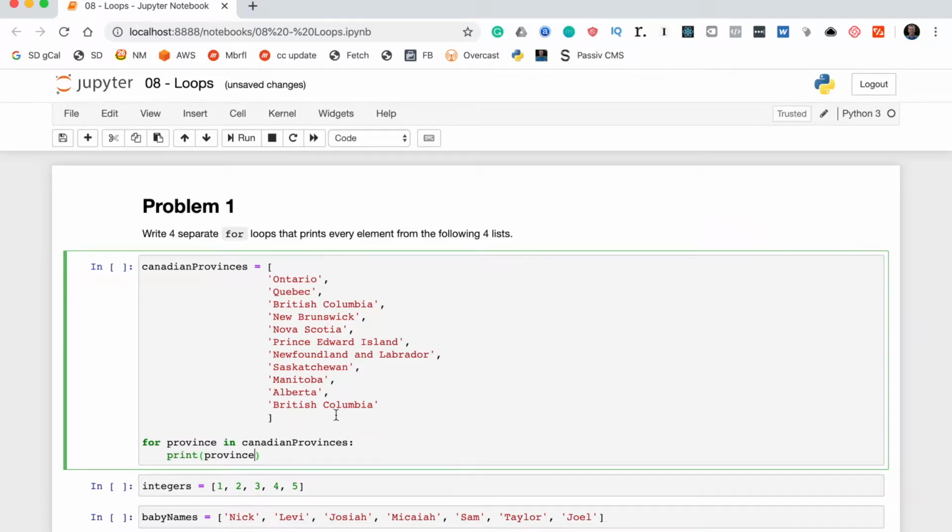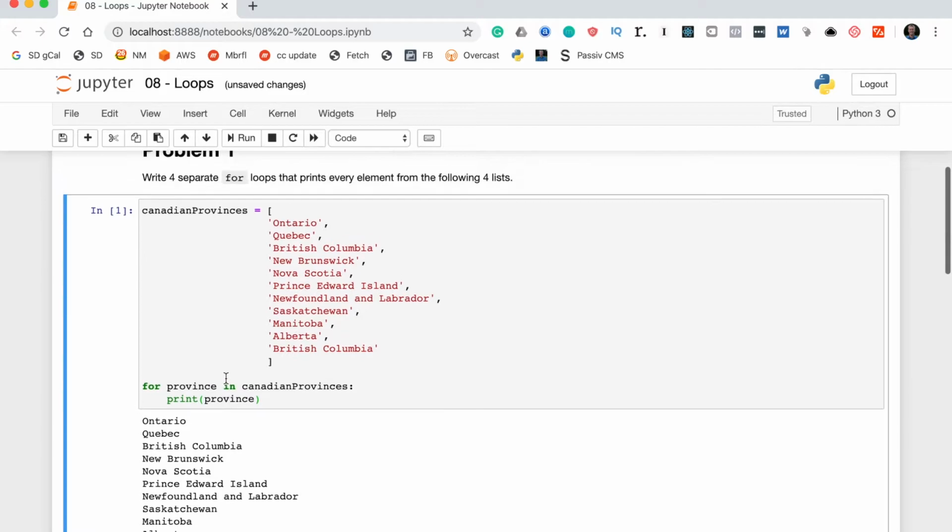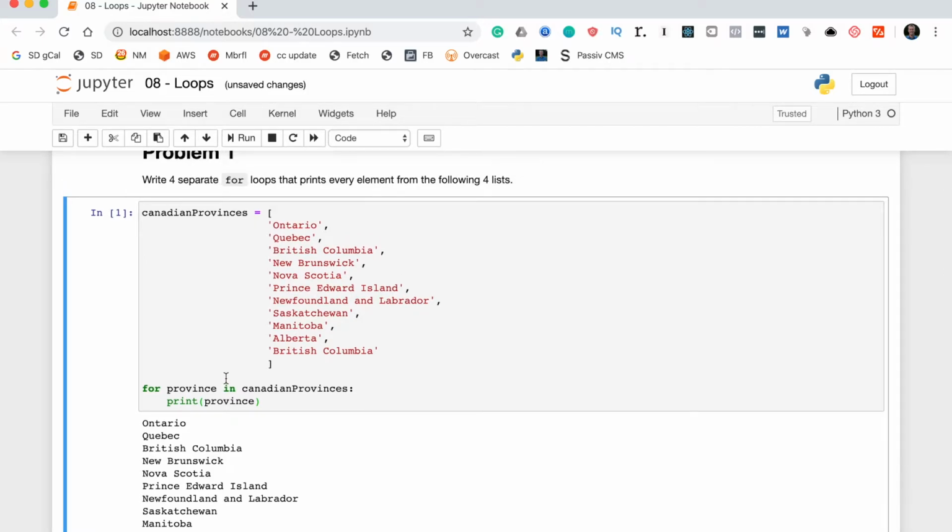Now let's run this code and see what happens. As you can see, it loops through every element in the list and prints the province. Now, one important thing to keep in mind with Python lists is that this loop element here, the variable province, can actually be whatever you want. So you could say for x in Canadian provinces, print x. You could say for hello in Canadian provinces, print hello. You could say for Nick in Canadian provinces, print Nick. And as you can see, I'm sure you're getting the point. You can actually name that variable whatever you want.